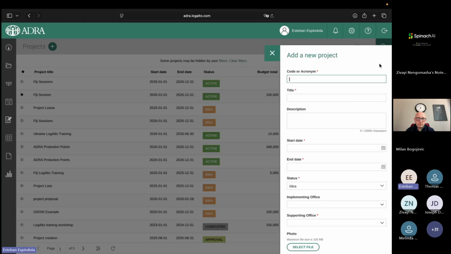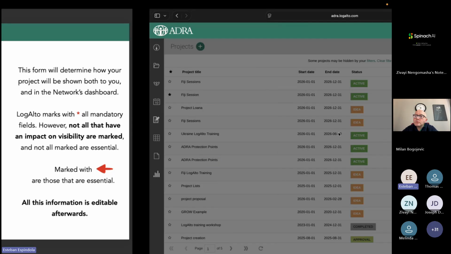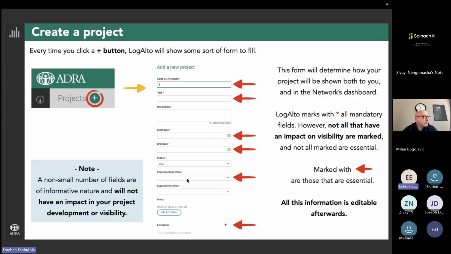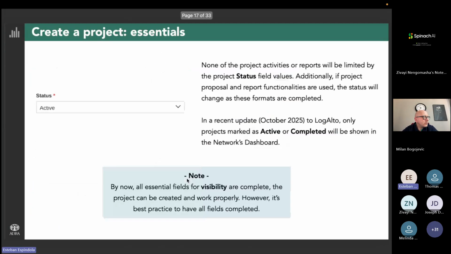And this panel is going to show me a form. And this is also relevant, I think: every single time you click on something in Log Alto, you will see a panel like this, and this panel will most likely contain a form. A form is basically a questionnaire, a set of questions that you need to answer to create whatever you want to create. So let me show you here the very end.